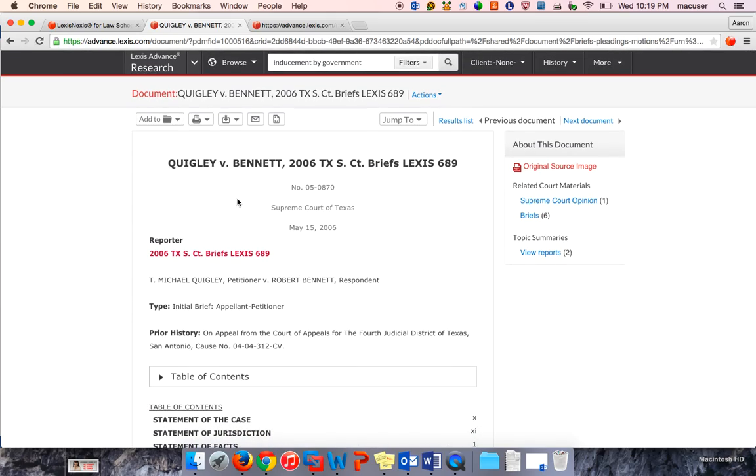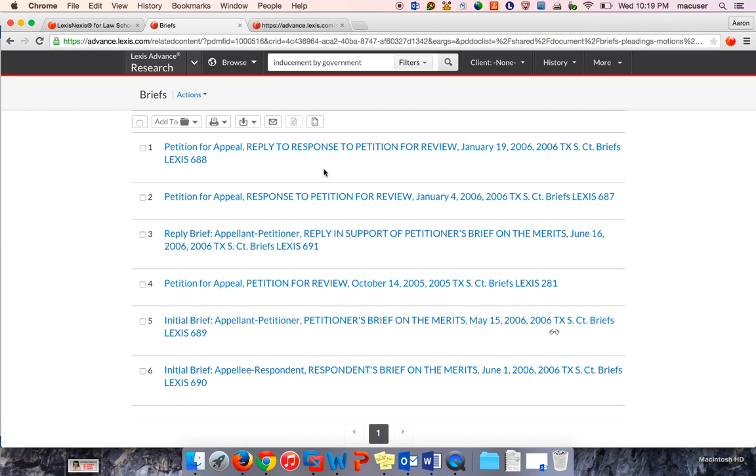A couple other things related to court documents here as we're looking at it. Over on the right hand side you'll see a couple links usually if there are other court documents related to this case as well. You'll see those listed here in the About This Document section. So you can click on the briefs link here and see other briefs that were also submitted in this case. So you have some other reply briefs, the initial brief for the appellee respondent. So depending on what you're looking to find, you have a lot of options here.